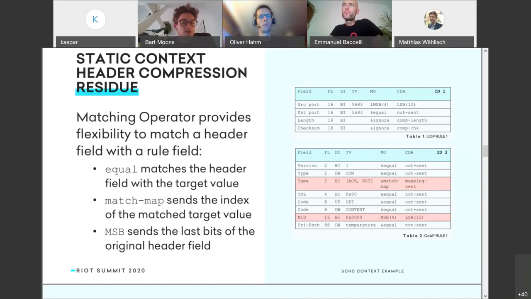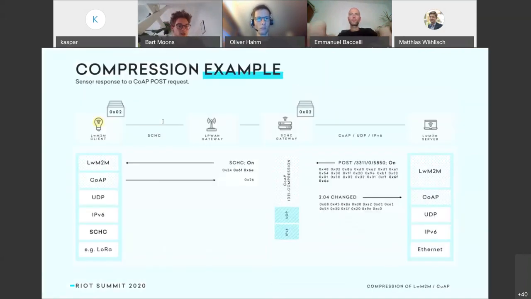The matching operator implements an array, and the mapping sets a mapping sent compression decompression action that can be used: the index of the array is sent to the other side, and that index can be used to reconstruct the original value from the target value field. And then finally, the most significant bit matching operator can be used to send only a portion of the original value. I think in the next slide there is an example.